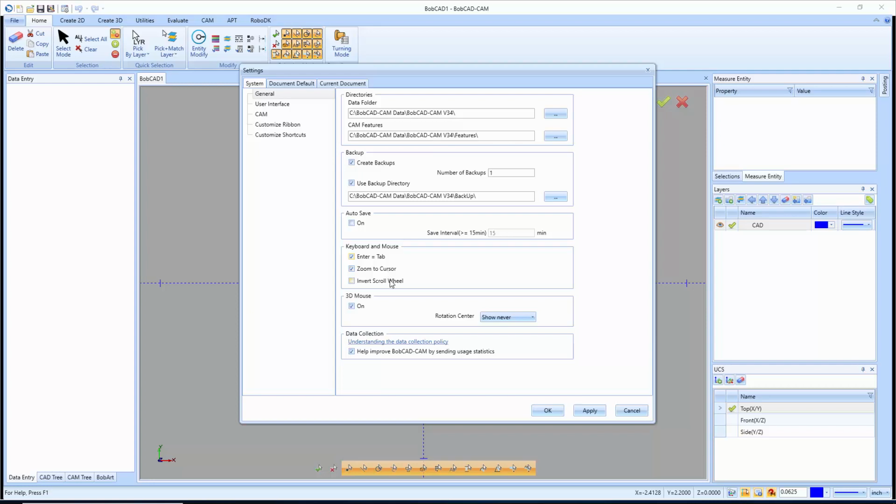Right down here, we have invert scroll wheel. If the zooming in and out seems backwards to you, invert scroll wheel will reverse it. So if you're used to a different system that has the opposite zoom in and zoom out of BobCAD, feel free to turn this on so you don't have to learn a whole new way of zooming in and zooming out.